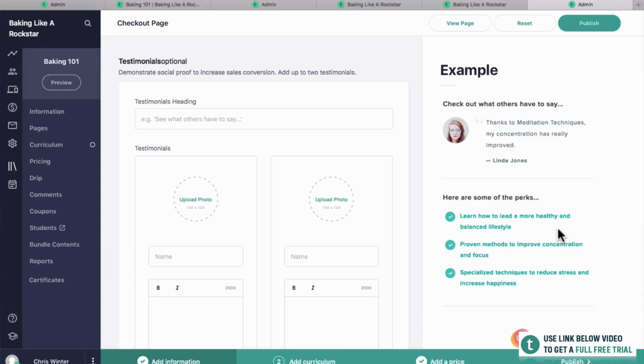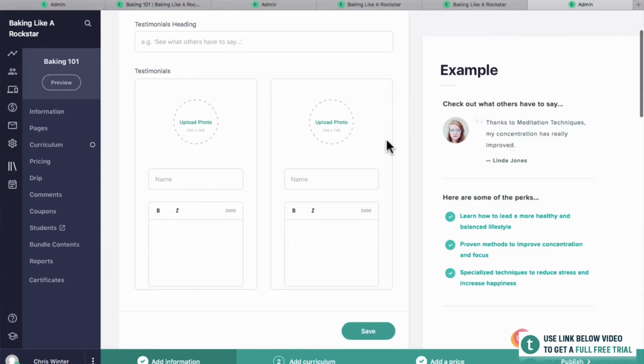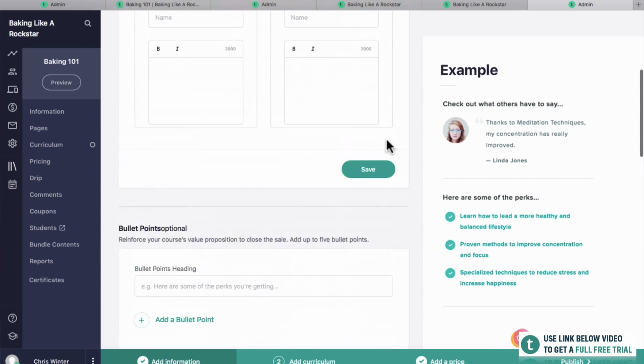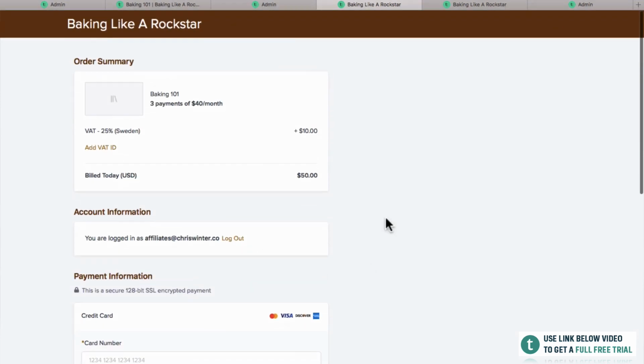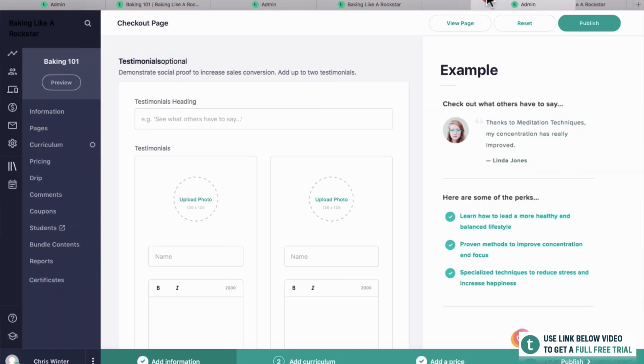So what is the checkout page and what is the thank you page? Well, the checkout page is essentially what you click once you have said, okay, I want to buy this course, and it comes up where you can put in your credit card information and your address and things like that. There's a few things you can do with the checkout page. For example, you can add in testimonials. So you can have maybe 2 or 3 different testimonials of people who bought your course, and you can add a little image there. And you can also add in a few bullet points.